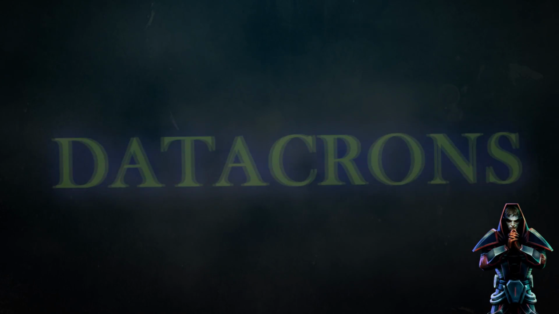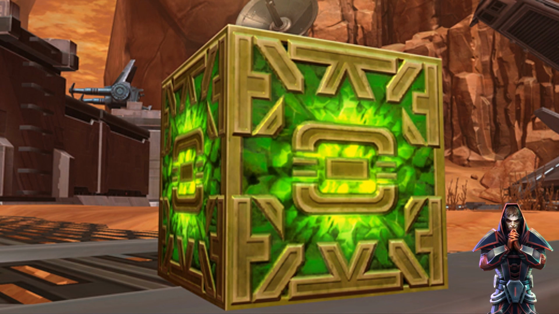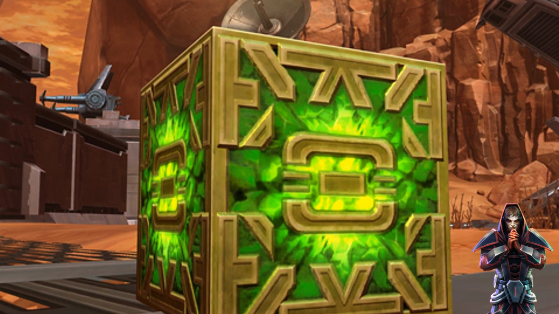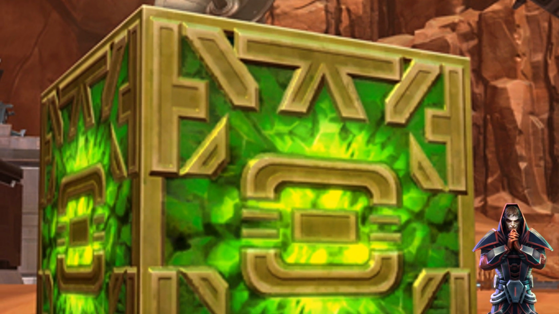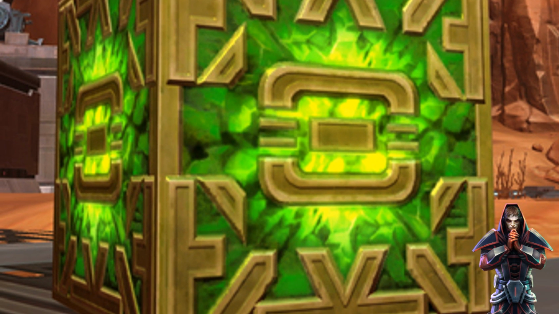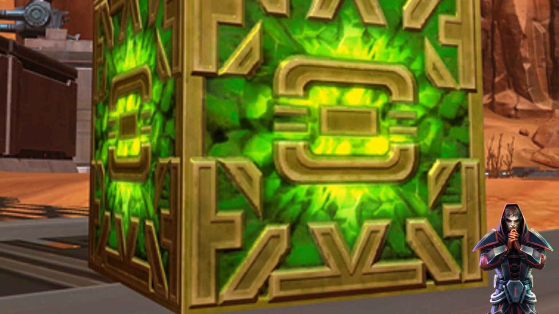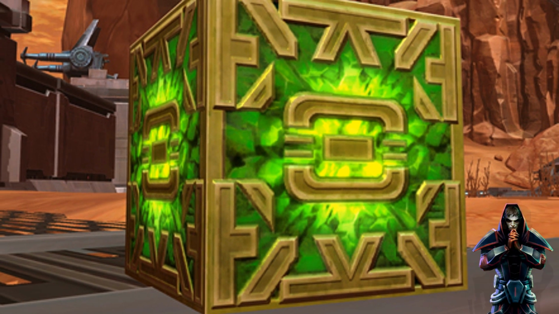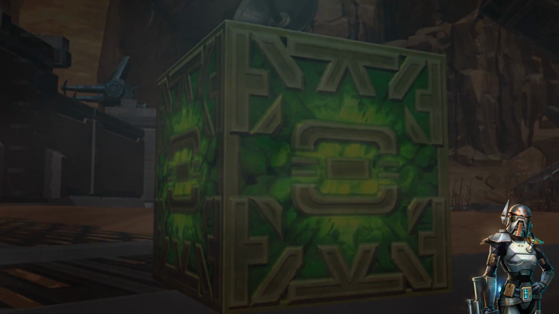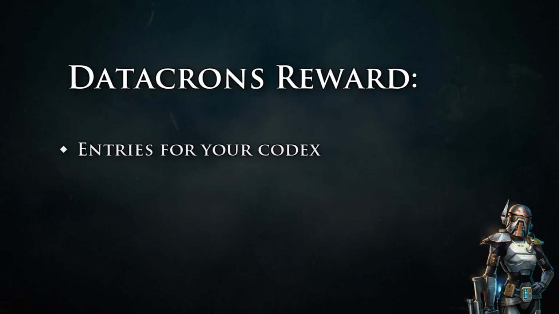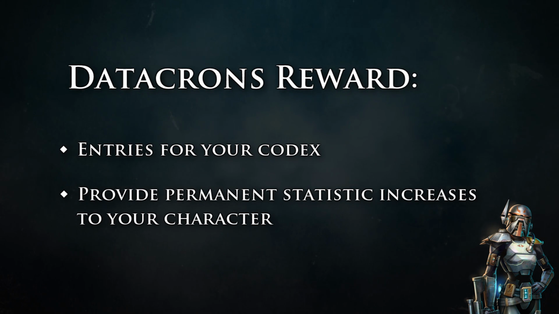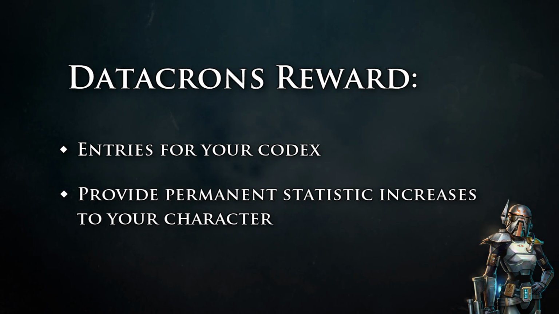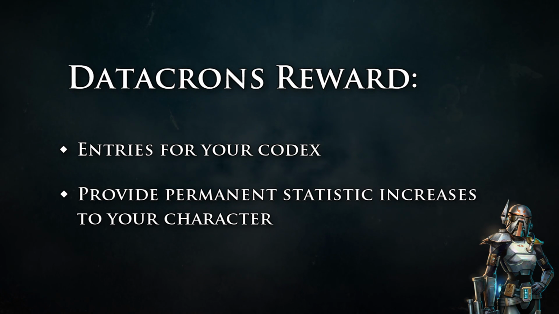Datacrons! Datacrons are small square boxes located throughout each of the worlds within the game. This publicly released screenshot gives you an idea of what they look like, but keep in mind it may have changed or it may have been updated by the time the game goes live. Datacrons are clickable objects which reward you with entries for your codex, as well as character statistic increases. These stats will stay with your character permanently.